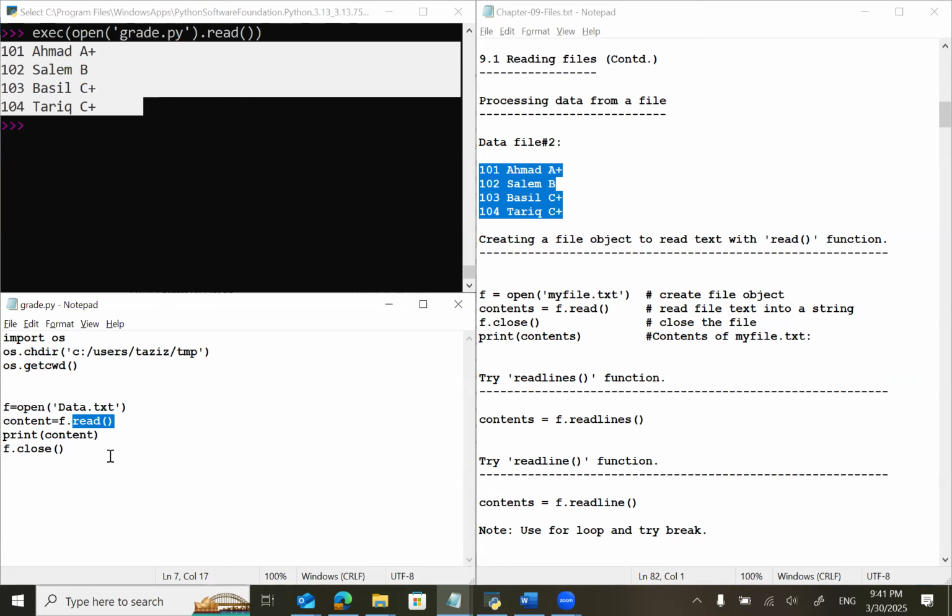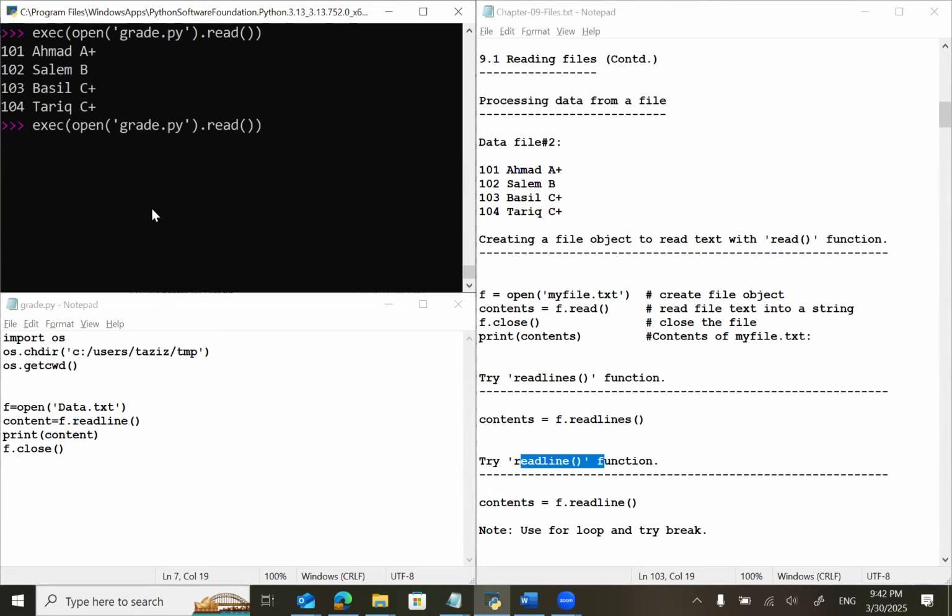Now let's try the readline. If I say I want to use the readline method, which is this method, what will happen? It will just read one line at a time. So let's see that. Oh, did you see that? It read only one line and stored it into the content, and then it printed the content. If I want to read the next line, I need to read it again. So it will read the second line and then print the content.